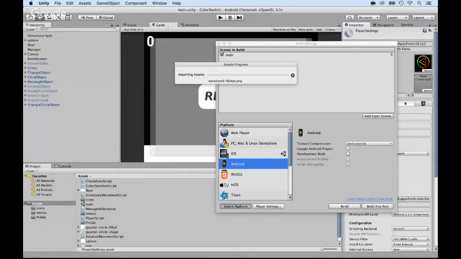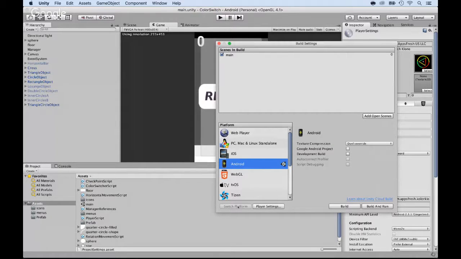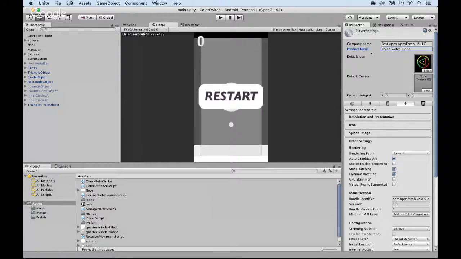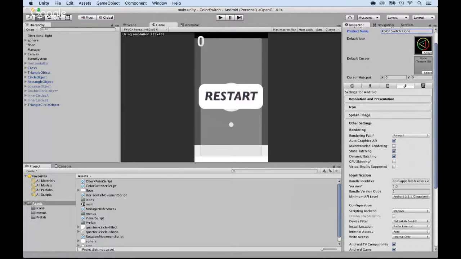So when it switches platform, it's taking all your files and putting the right dimensions and compressions for the folders and a bunch of different things. All right, so now it's switched. I see it because there's the icon next to the Android. And what I want to do is go to the player settings first. Cool.